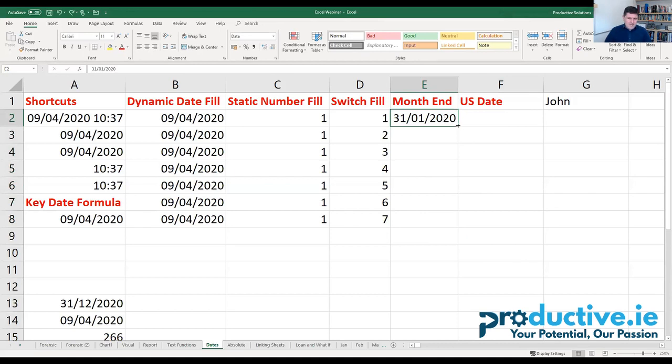So very little is happening. Instead of dragging with a left, I'm going to drag with a right, and you see it change into a white arrow. Fill months, and we've got it done.